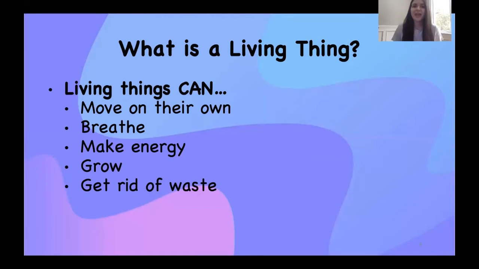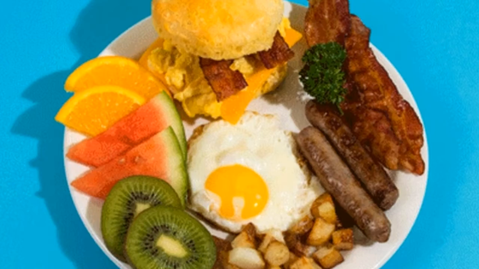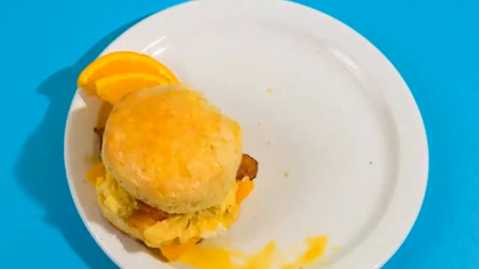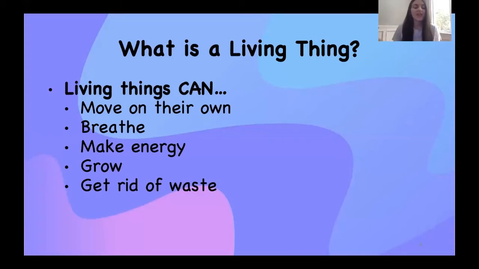Making energy. How do we get our energy? Think about it. All our lives revolve around eating. Breakfast, lunch, dinner, these are the things that actually give us energy. This leads me to my next point of growing. When we take in energy, we eat food, we grow big and strong. Without food, we aren't able to grow. And obviously, we need a way to get rid of our food. So we go to the washroom. Now that you know a little bit more about living things, let's see some examples.